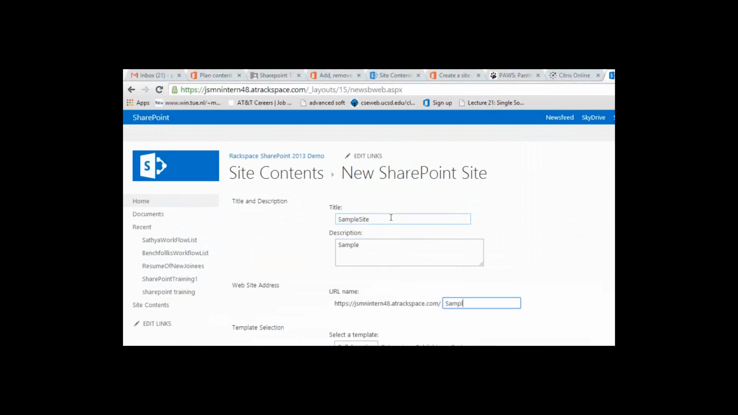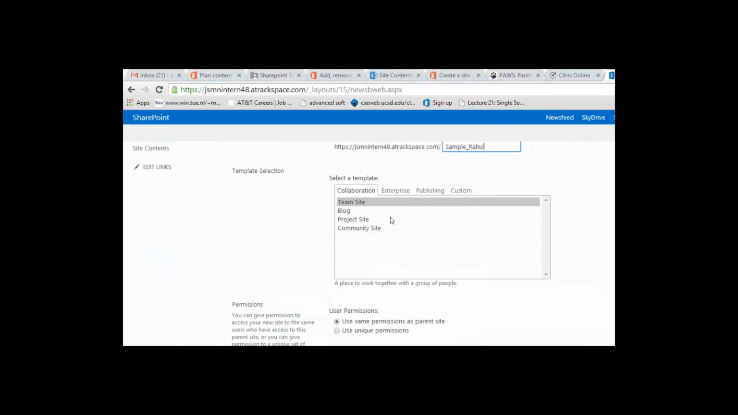Give a name, Rahul site, huh? Because everybody is using the same login, it will be confusing. Give the name as Rahul sample site. Yeah, that would be fine. That will be your URL, Rahul underscore sample, and sample site will be the title of the site when we go to site content and see the subsite.